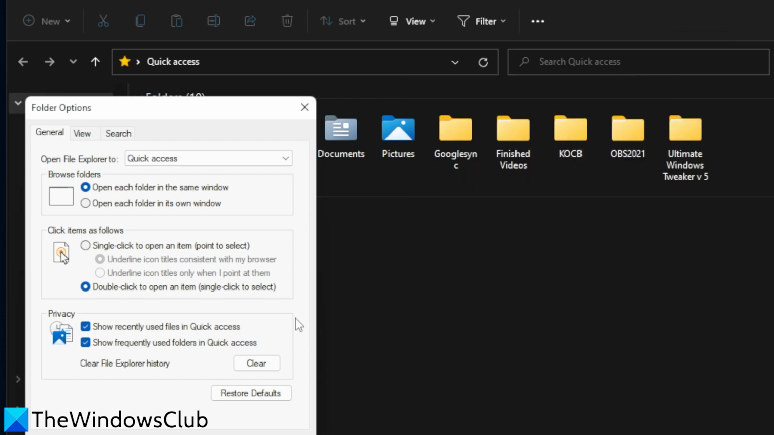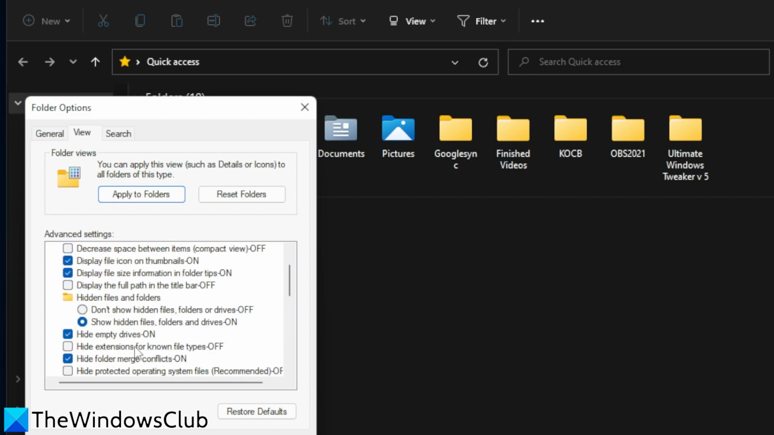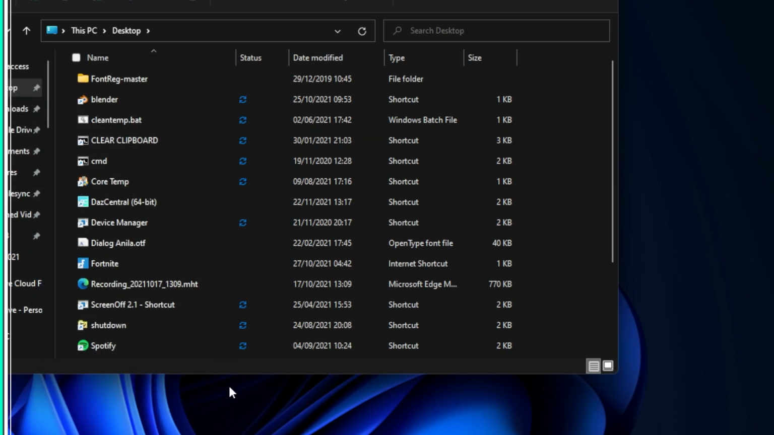Switch to the View tab, go to the Advanced Settings section, and scroll down to the Launch folder. Click Launch Folder Windows in Separate Processes, then press Apply and OK to restart your system.